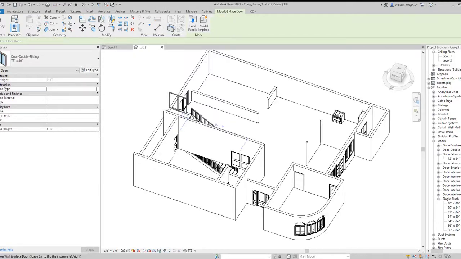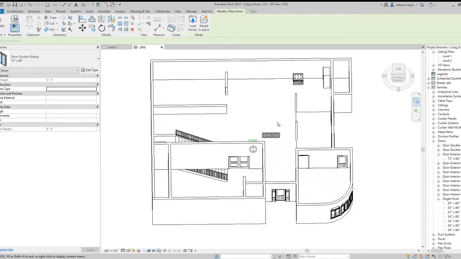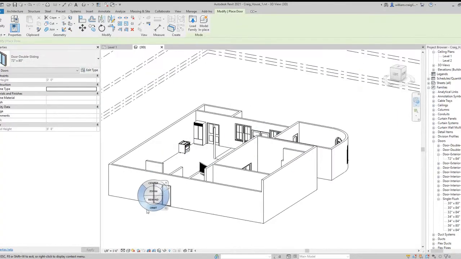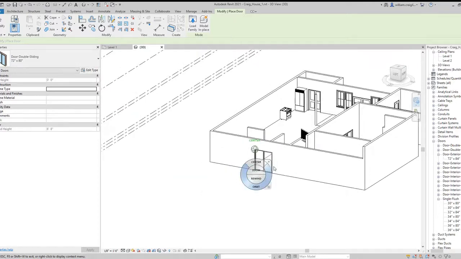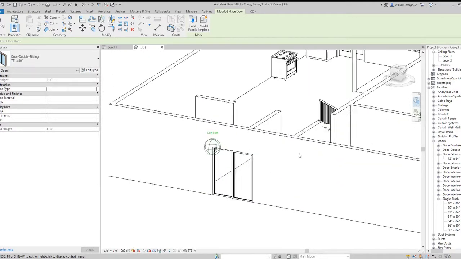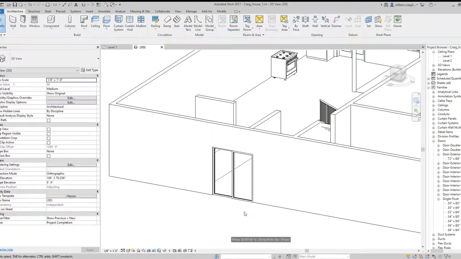I can go to 3D views. I'm going to orbit this around, set it right here, and there is my door. Once again, pulled in from the family, and it is now loaded over here inside of my families folder.